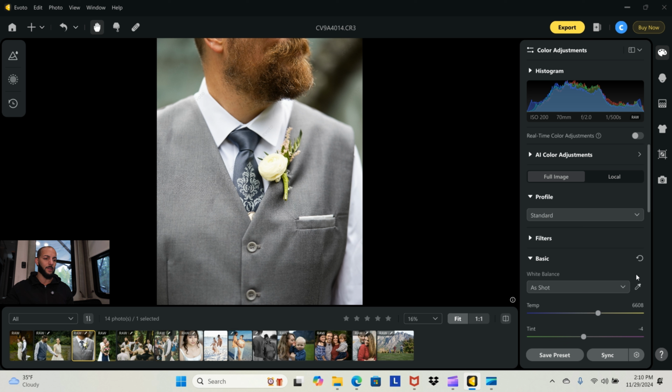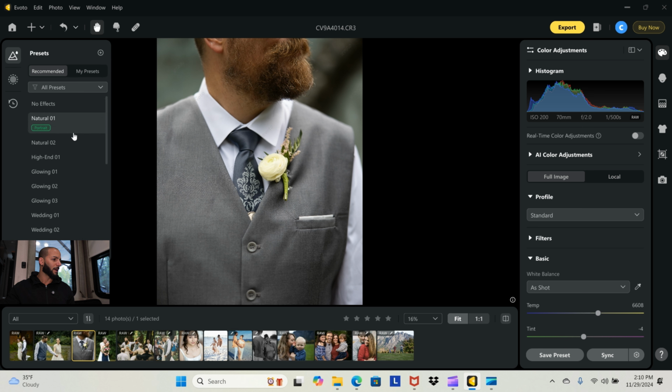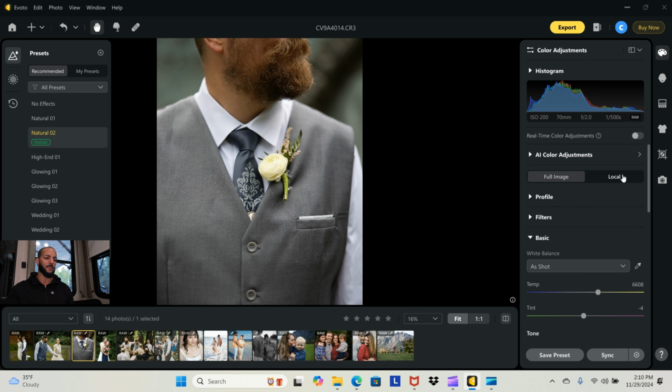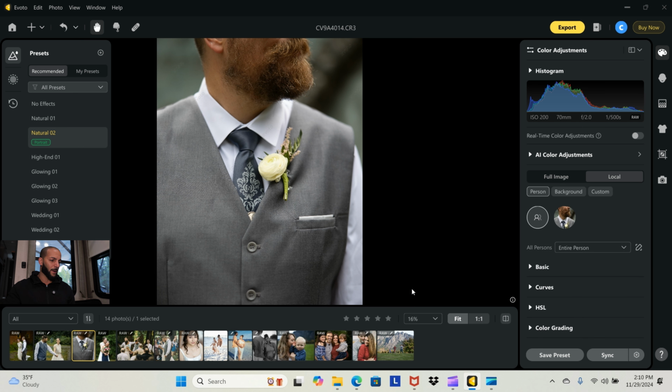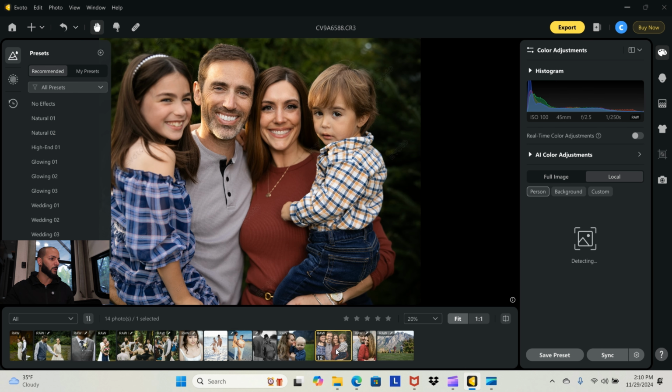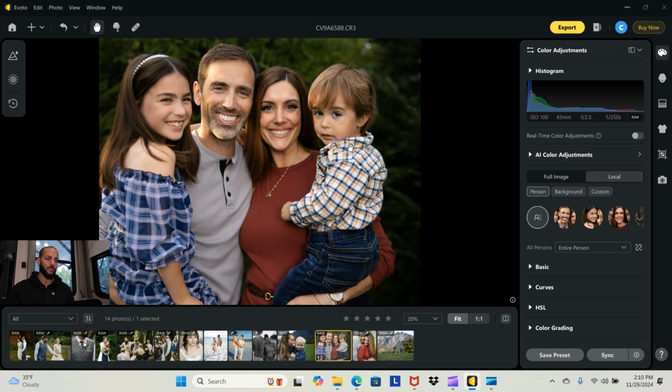Where this really comes in handy, or what I really love, let me reset. Natural 2 is really just going to work in here, so it's kind of pointless to use that now. I'm going to go over to local. Love this, but I need a better example. Local, get rid of some distractions. Love the way that Evoto is able to highlight these people so accurately.